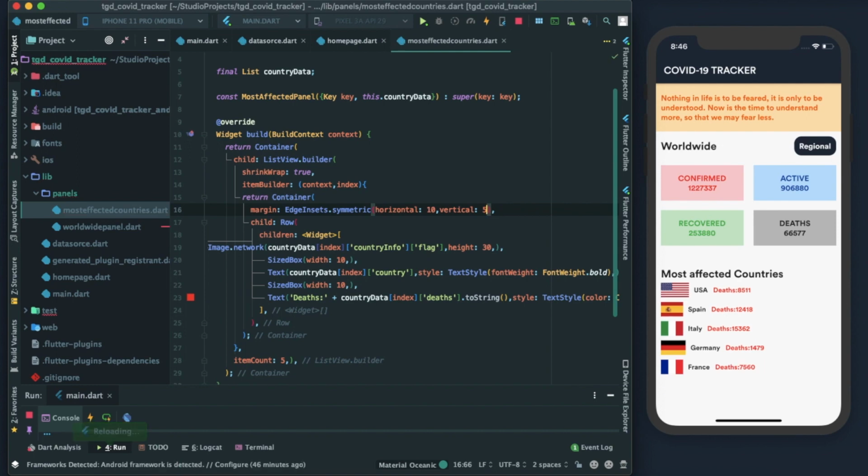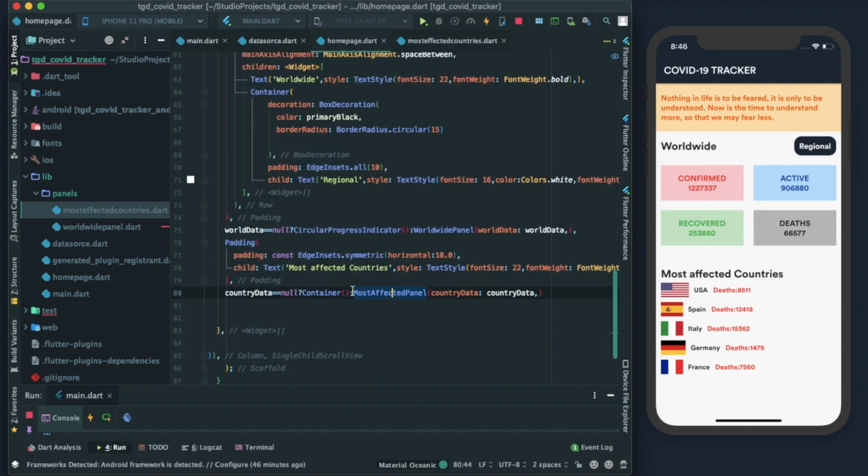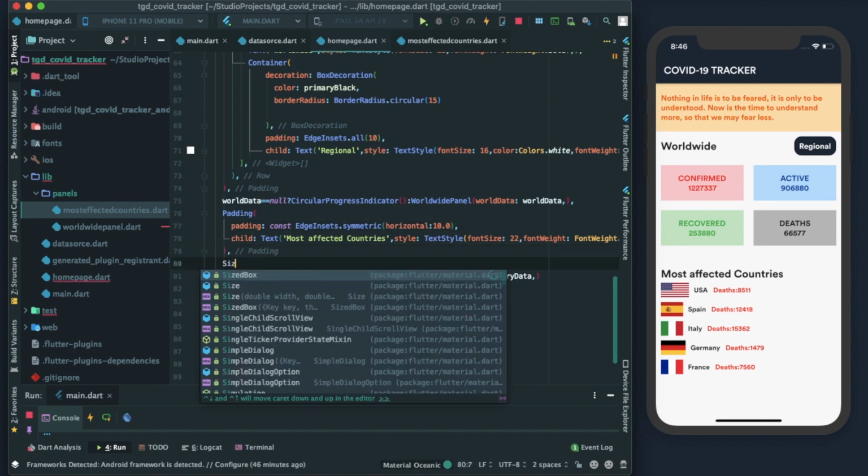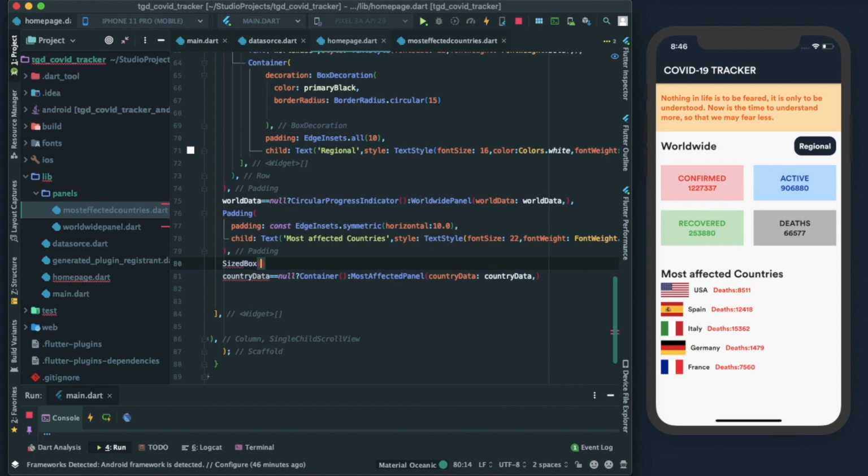Right, 5 looks better, but we would like to give some spacing here, so we'll go to home page, and after this text, I'm gonna give it a SizedBox and a height of 10 pixels and save it. There you go, we got some spacing around there, so it looks better, cooler, right? So next thing will be, let's see the UI.